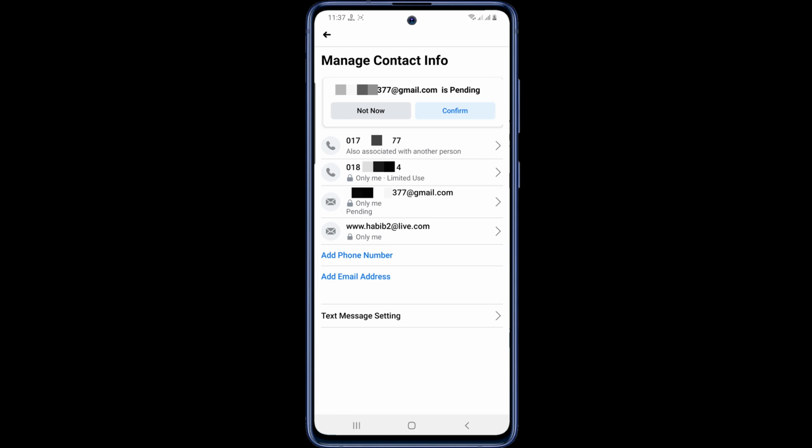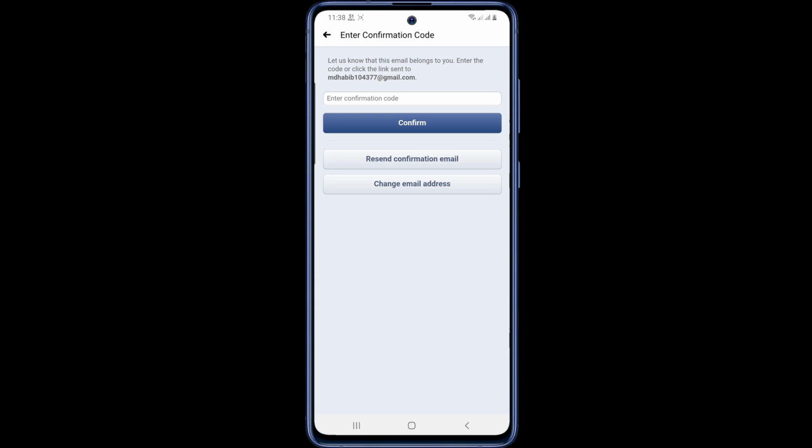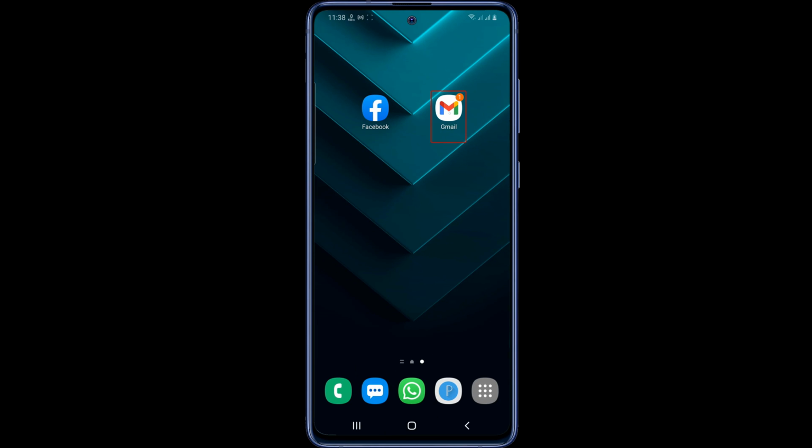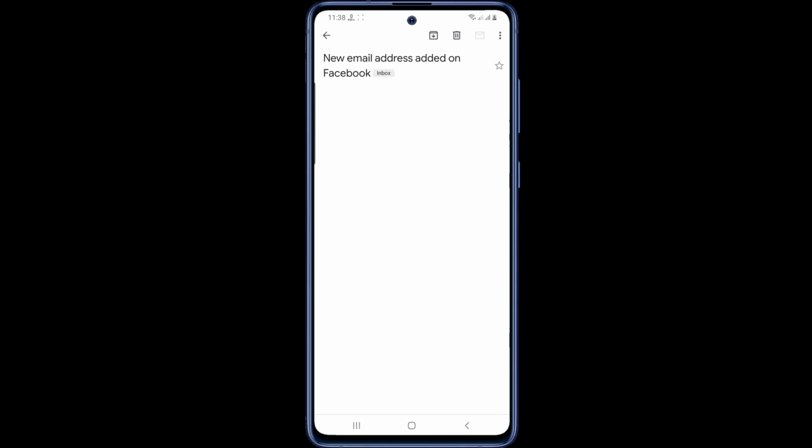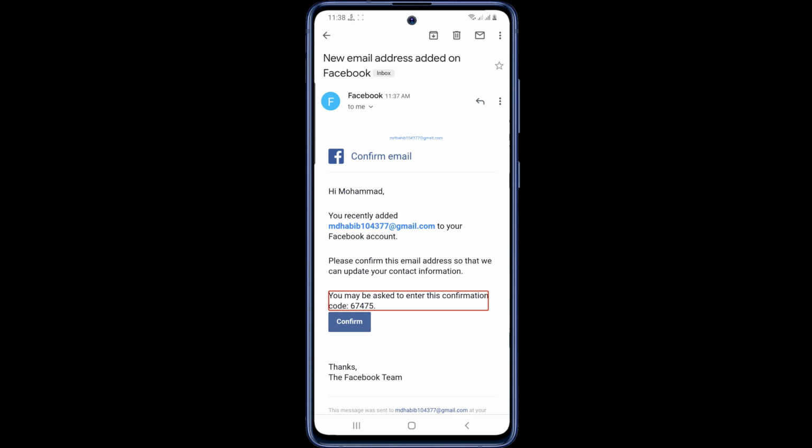It is asking permission to confirm the new email address you provided on this page. So click on the Confirm button here. As soon as you click on the Confirm button, you will receive an email with a 5-digit verification code. The code has to be entered in this box. So now I'm going to my mail address. See, that 5-digit code has been sent to my email.